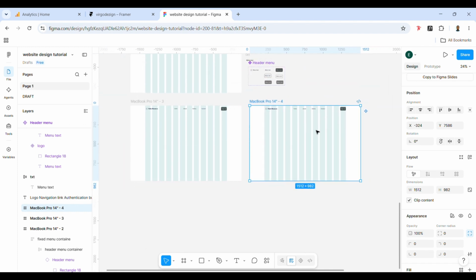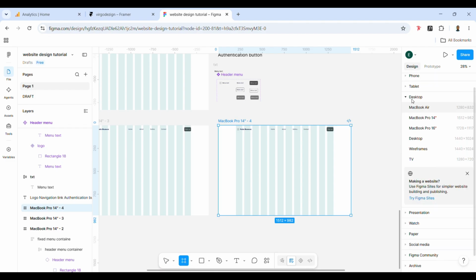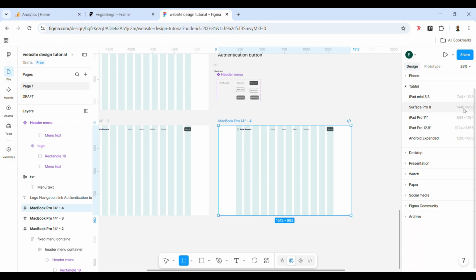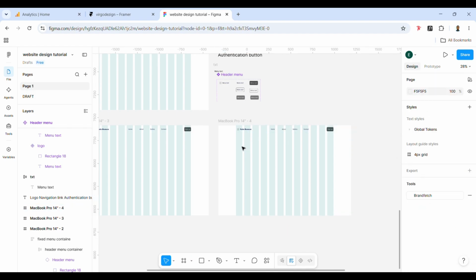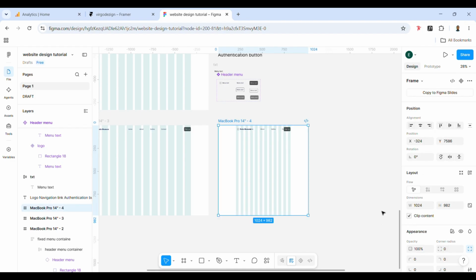So to get a tablet frame, what do we do? Come over to frame, check for the breakpoint. You go over to tablets. There are different breakpoints here. You see 1440, 834, 1024. So now let's work with iPad Pro 12.9, which is 1024. So now what do we have to do? I've already seen that the width is 1024. So I'll come over here, shift the width, and decrease this width to 1024.